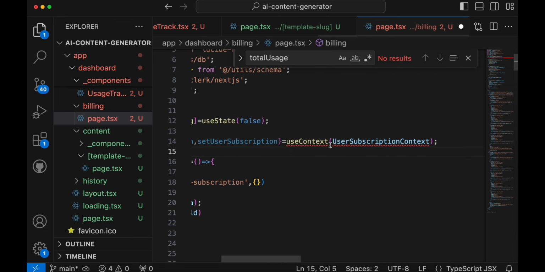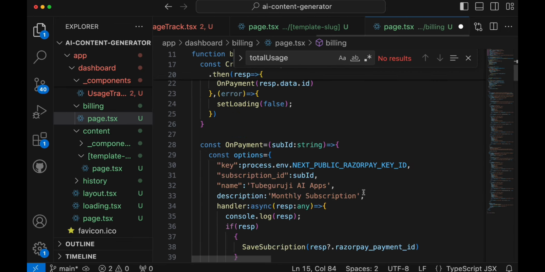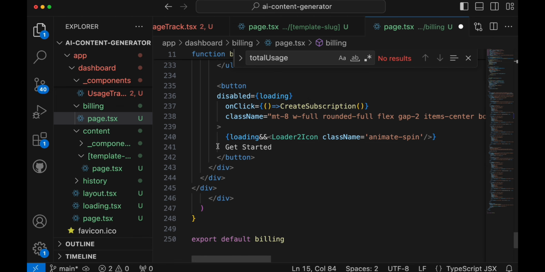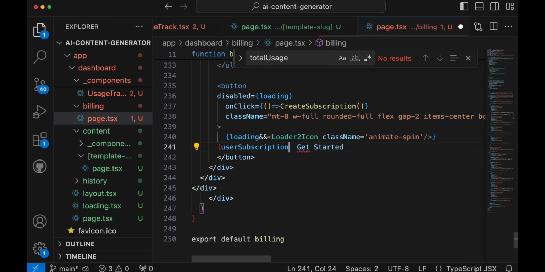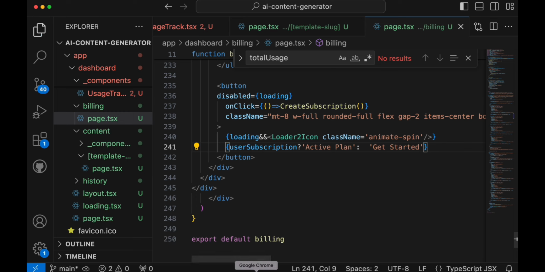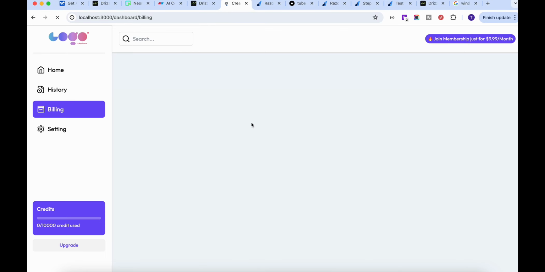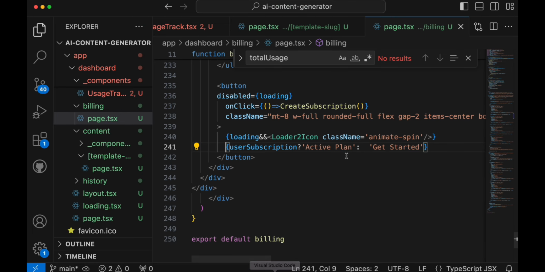Add this context, make sure to import this, and then here we say user subscription. If it's true, then here we'll just add active plan. Otherwise we can add get started button, and that's all. Save it. Now if you see, if I refresh it, you will see the active plan.